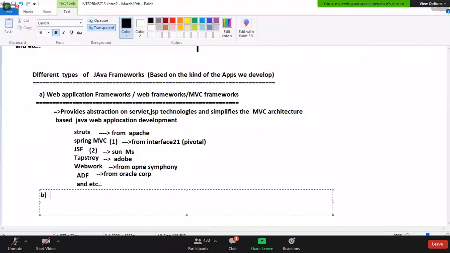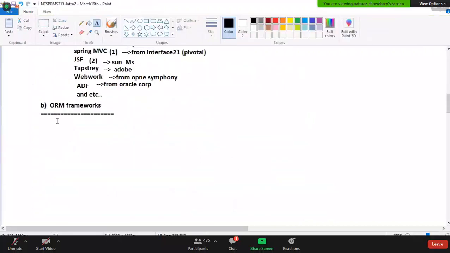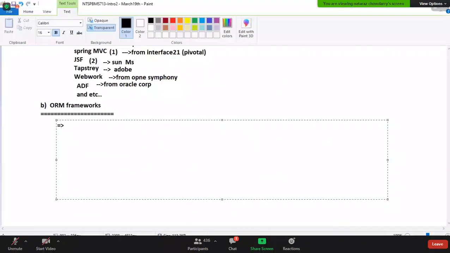Next one, ORM frameworks. What is the next one? ORM frameworks. Now listen. Provides abstraction on JDBC technology and simplifies objects-based database software independent persistence logic development. In JDBC we write SQL queries. SQL queries are database software dependent queries. Maybe 70% queries are common across the multiple database software, but 30% not. So overall SQL queries are database software dependent only.